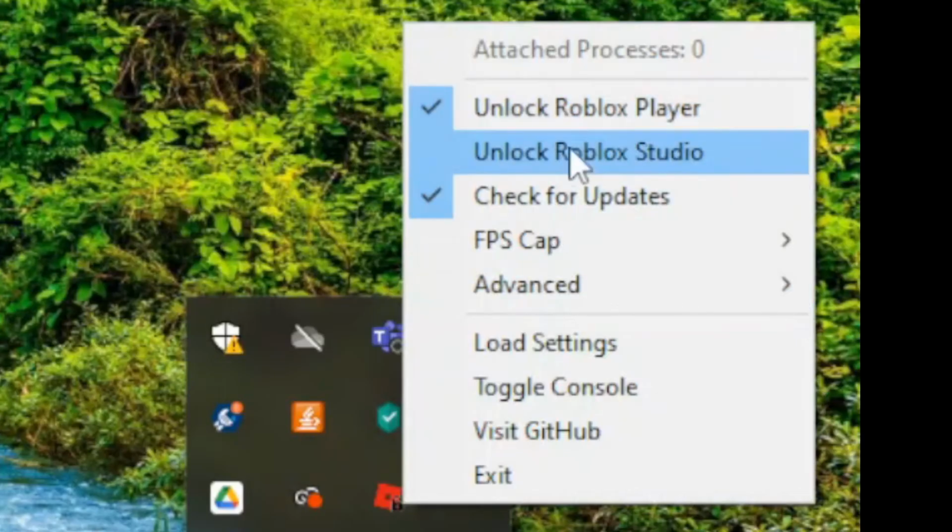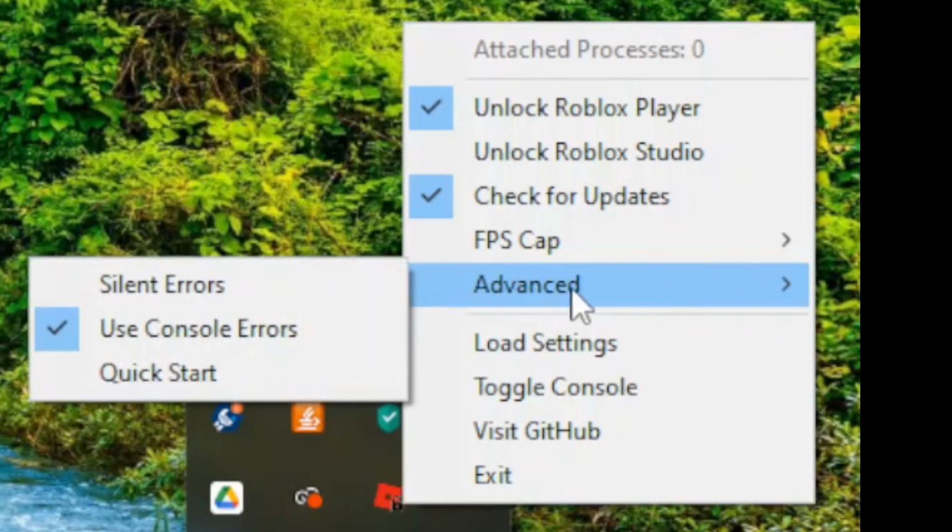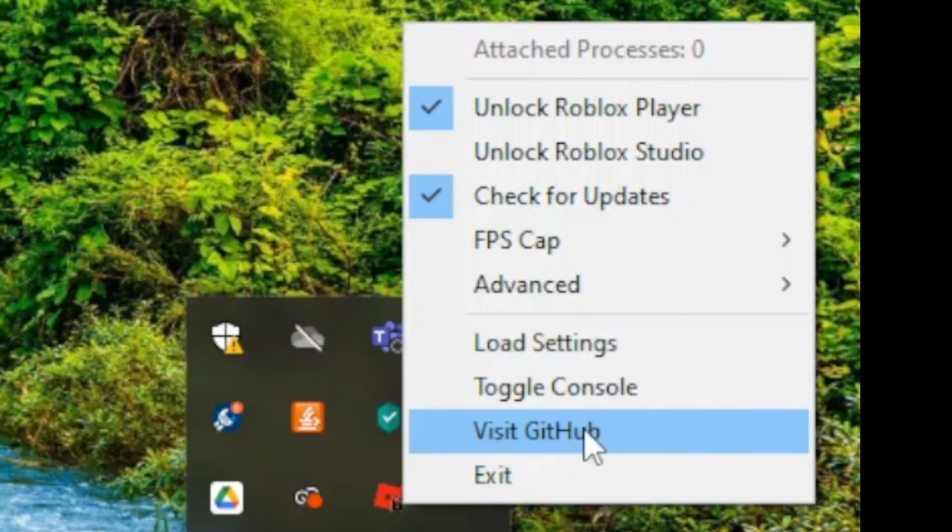Anyway, you can see from here a bunch of settings that you can toggle if you want. You can put silent errors, use console errors, quick start, load settings. You can visit the GitHub page for updates and stuff.